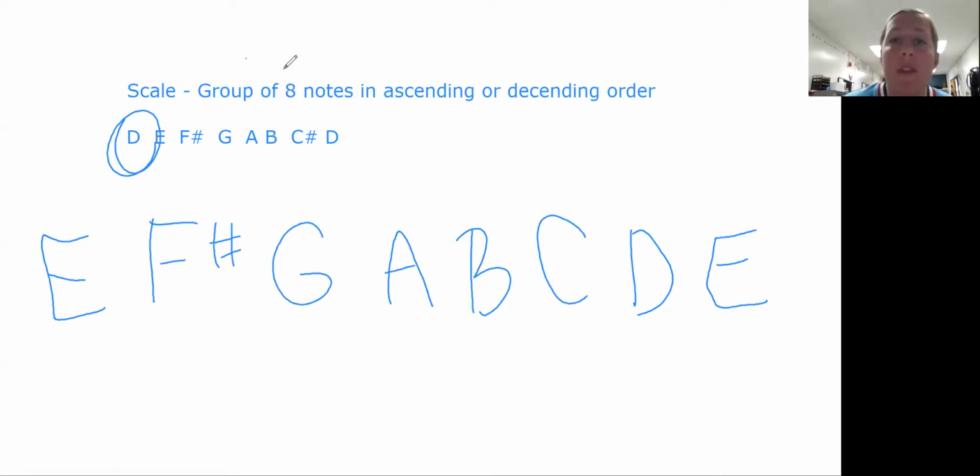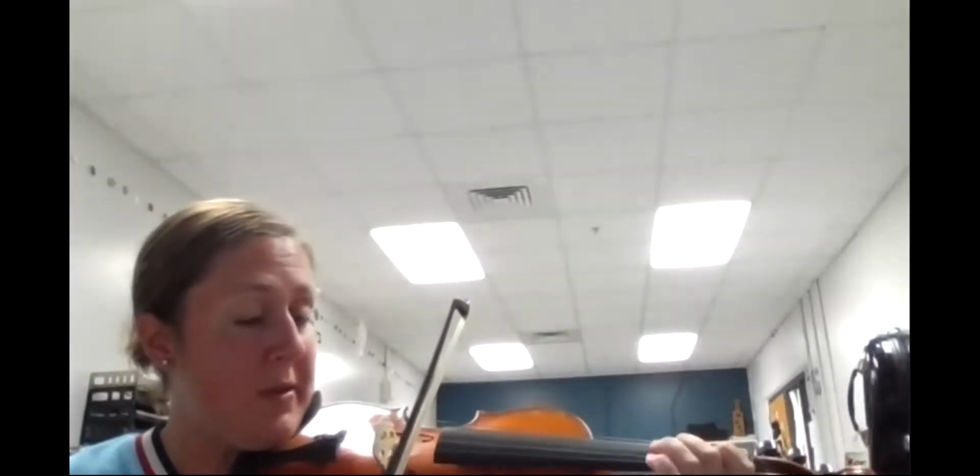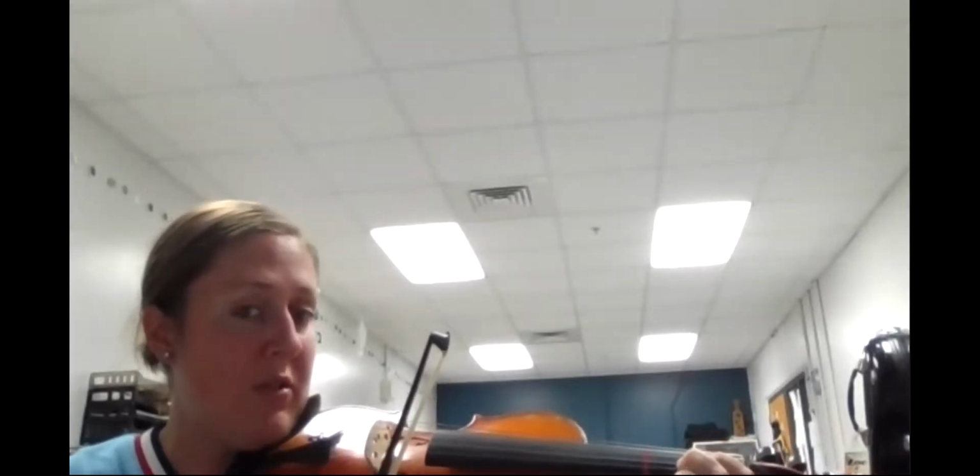So if you are on the violin or viola, your scale is going to look like this. Here's my open D. Here's my E. And I'm going to play E. High 2 for F sharp. 3 for G. A. B. Low 2 for C natural.